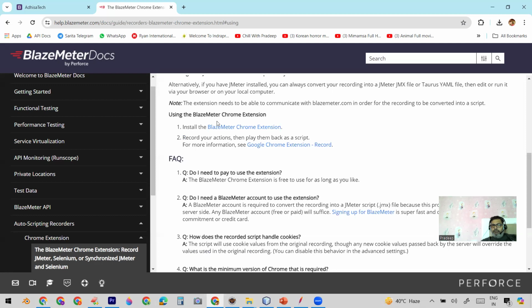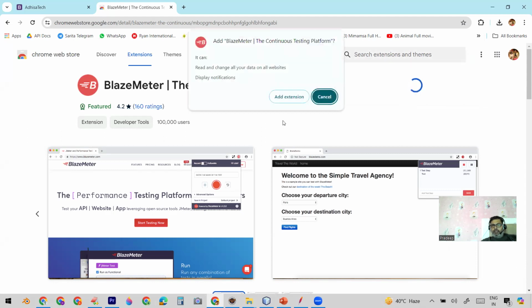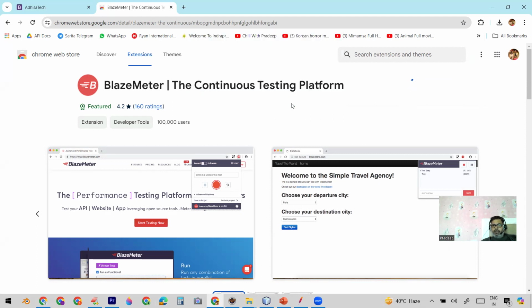And now we are going to install it. For installing, simply click on this icon, BlazeMeter Chrome extension. When you click on that, it will open the UI for you. This is the Chrome extension, and now you have an option to add to Chrome. So simply click on add to Chrome here. Now simply click on add extension. It will take a little bit of time, so let it complete. When it completes, you will be able to see a pop-up here, and yeah, it is doing it.